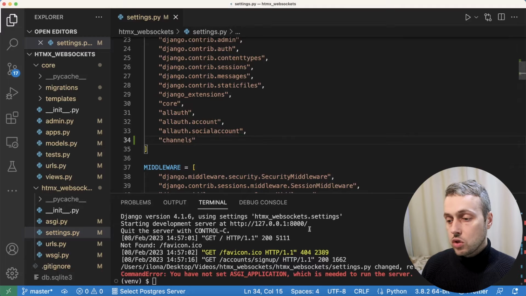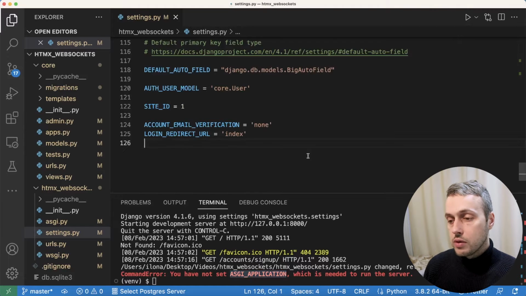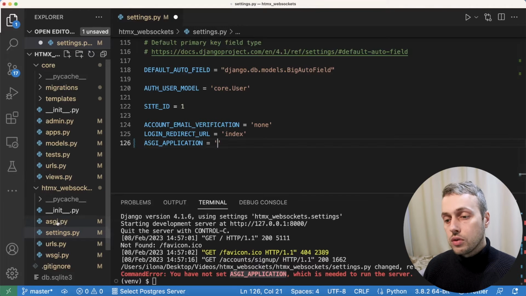Now if we save settings.py, you can see at the bottom we get a command error, and that's because we haven't set the ASGI application setting. Because we are using an asynchronous ASGI server, we need to set this and point it to the application object. So if we scroll down to the bottom of this settings file, we're going to add that ASGI application setting, and we're going to point it to our asgi.py file. You can see that on the left hand side.